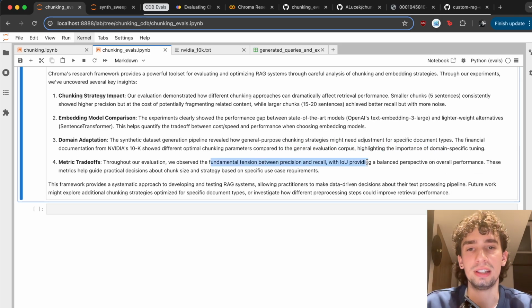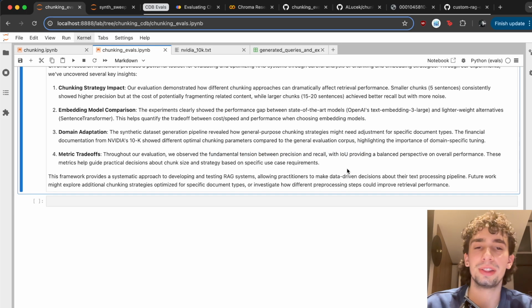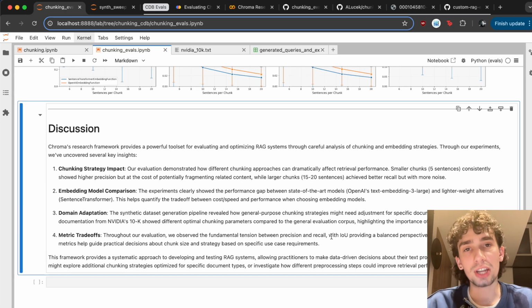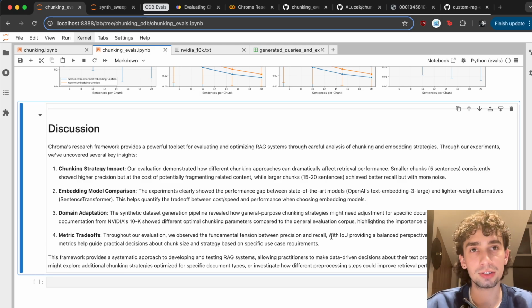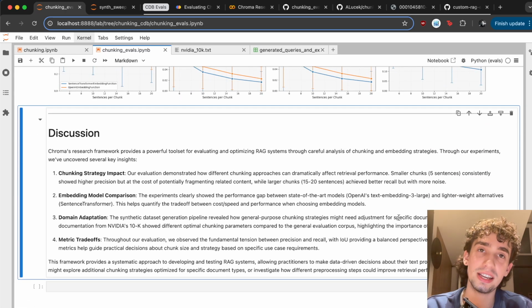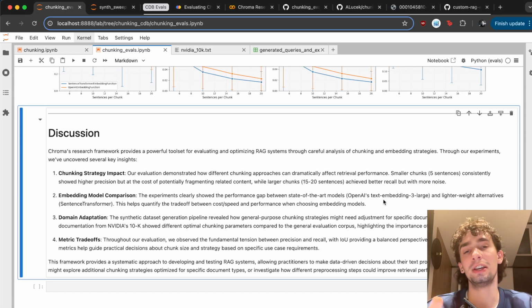And of course, we see the fundamental tension between precision and recall, with IOU providing this balanced perspective as a good middleman metric. These metrics can really help us guide the practical decisions about chunk sizing and strategies based off of our specific use case requirements. On top of that, we can see that being able to explicitly measure, define, and test across RAG systems can help us actually show where different performance optimizations lie, both in general and for domain-specific applications. So implementing a system like this, considering the metrics and being able to actually test these things can help you both prove and debug your system or choose the most optimal setup for you.